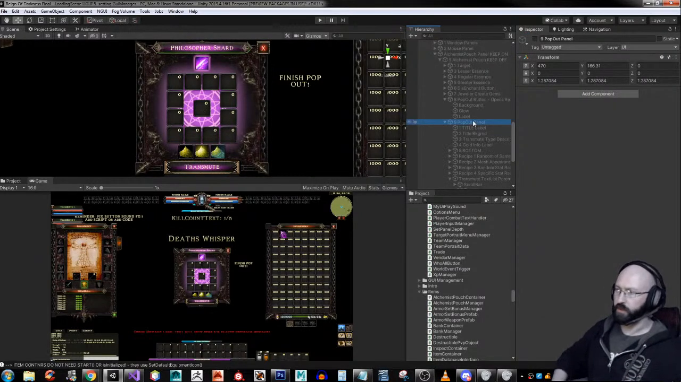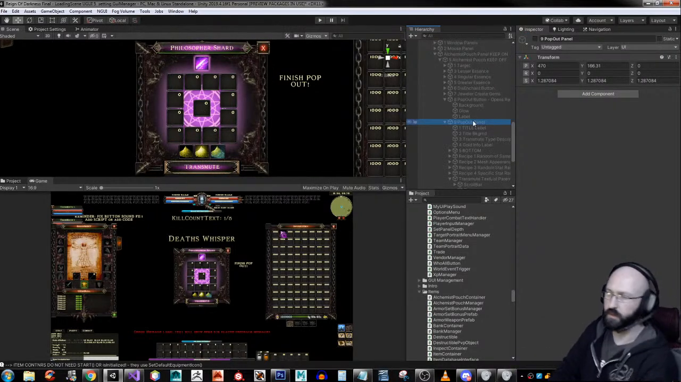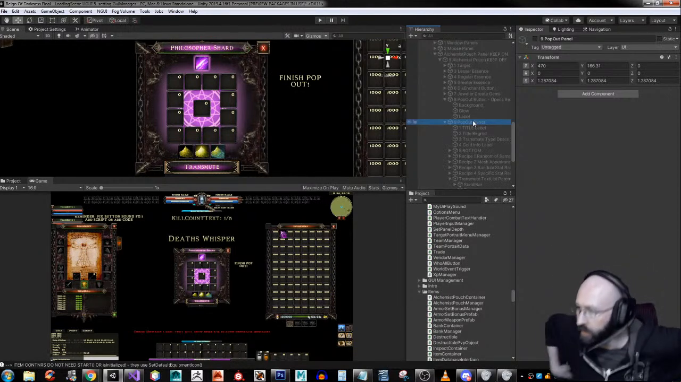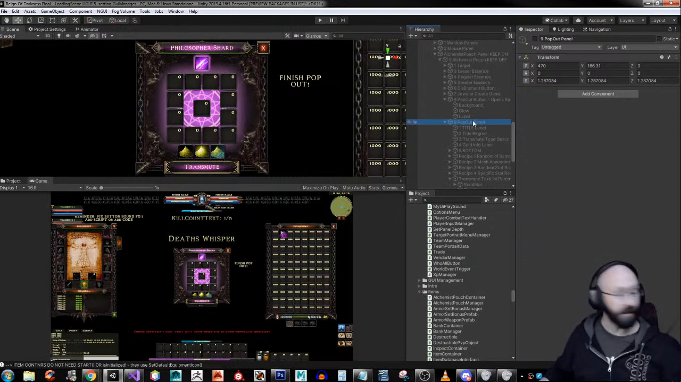See, people don't realize how much crap goes into this. Like the GUI, it's so easy to take it for granted. But man, there's a lot of stuff happening in here.